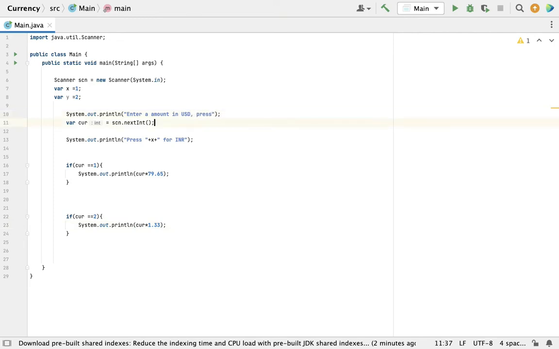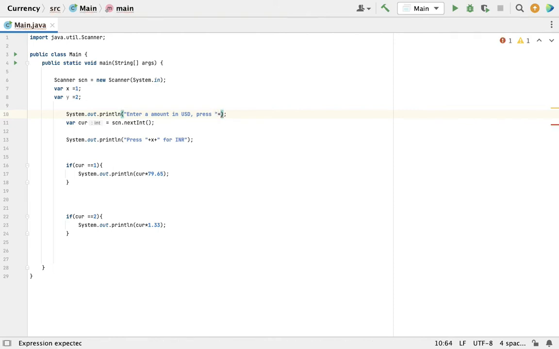And yes, I'm gonna do 2 more, but before that, I'm gonna add here a comma and then say press. Do the same thing. Add a space after the press. Add a plus symbol. Say press Y. Add another plus symbol. Add some double quotes, and I'm gonna say press Y for CAD.